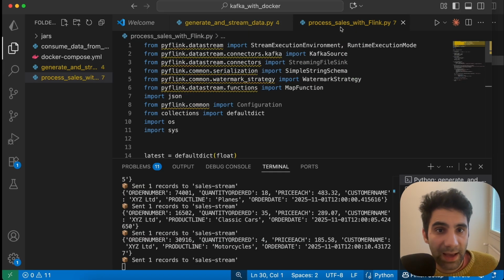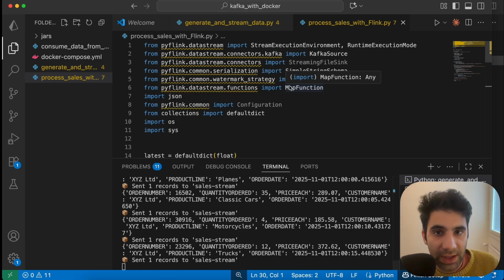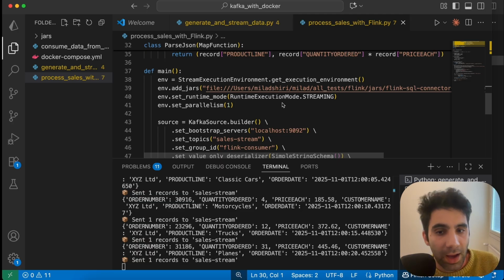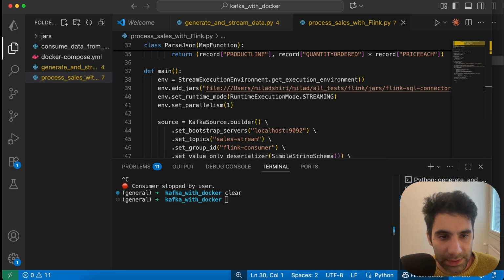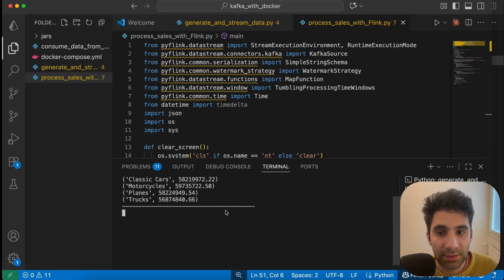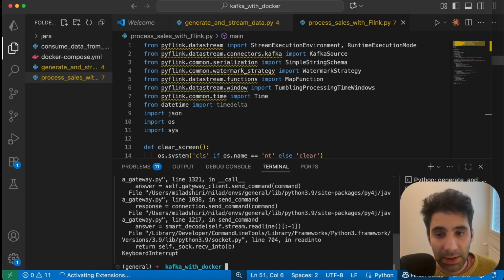Now, on the other hand, we have another script to get this data and then process it in real time. I'm going to go through all the lines here, but for now, let me just run it to see what happens. So in another terminal tab, I just need to run this Python script here, python process sales with Flink. You're going to see that it's calculating the total revenue for each product line as the data comes in real time. Look at these numbers, getting updated as the data comes in. Now let's get to the details to see how we can use Flink to do this. Let me kill the terminals.